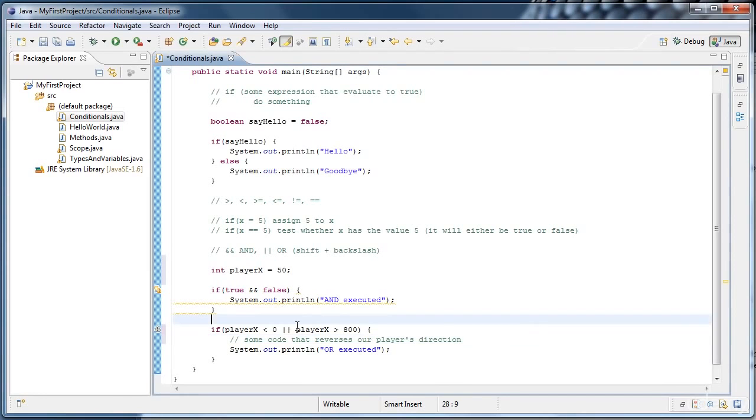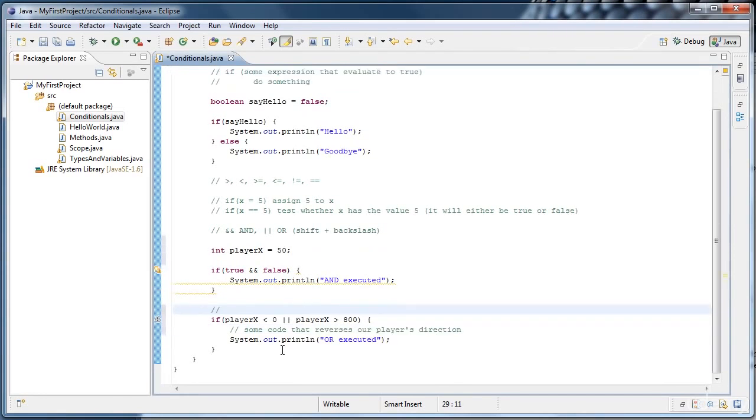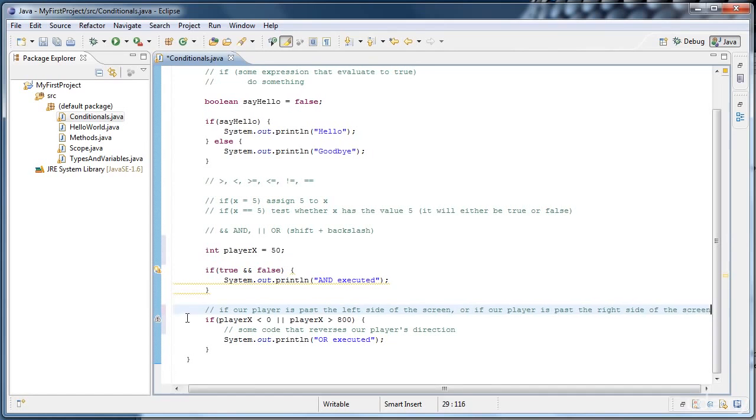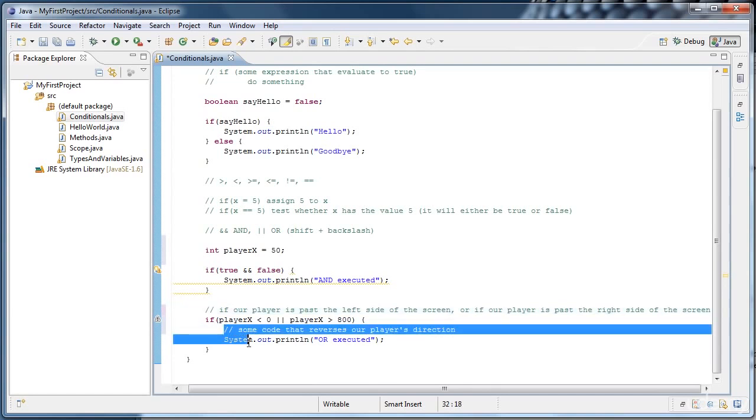So let's put a comment above that if statement. So we'll say if our player is past the left side of the screen, or if our player is past the right side of the screen. And if either of these is true, then execute the code inside of the if statement.